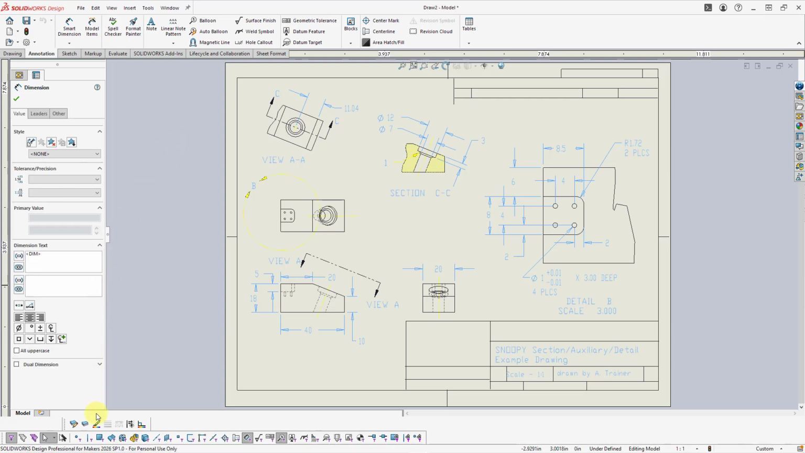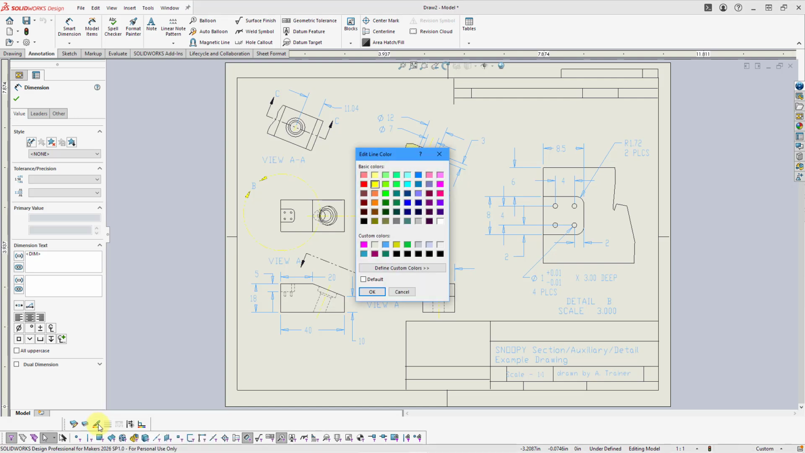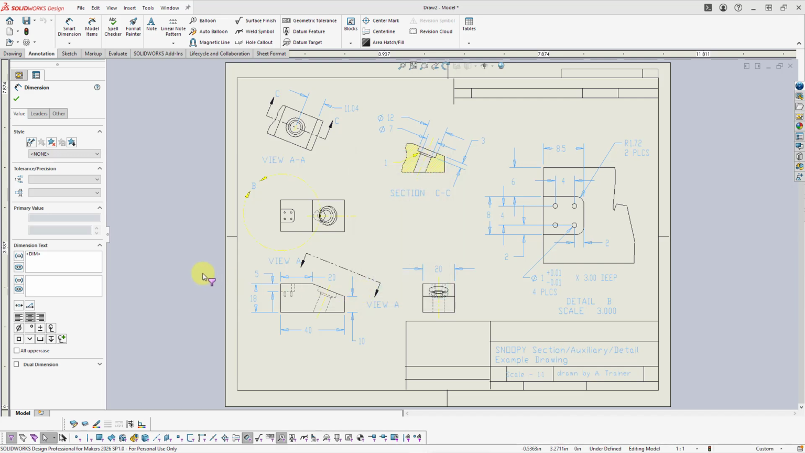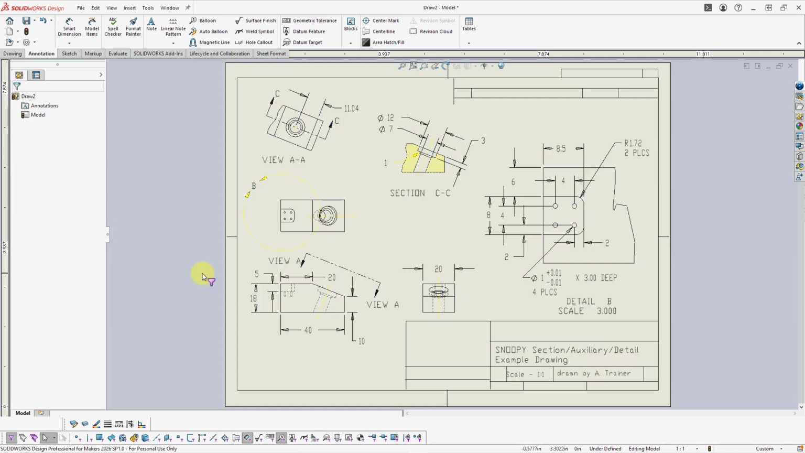Then to change the color from the line color toolbar, I can click on the icon that looks like a paintbrush. Here are the different colors, and let's say I'm happy with a simple black color. I will choose that from the basic colors and then click OK. And then I will deselect, and those are changed to the color.